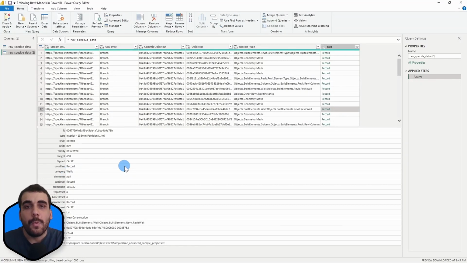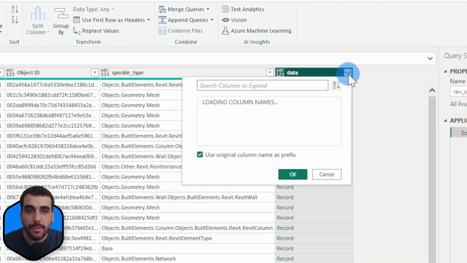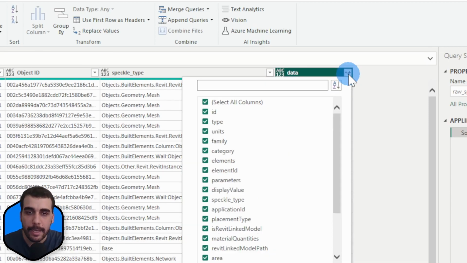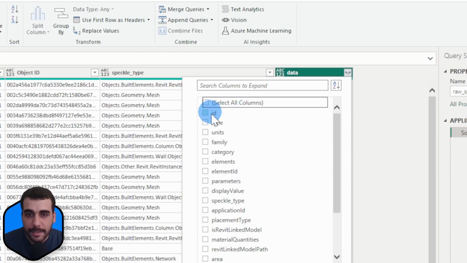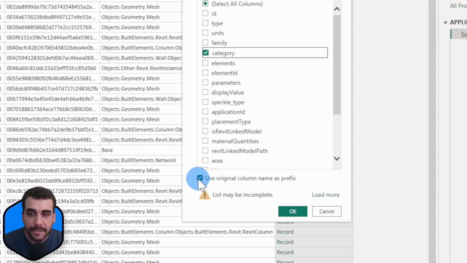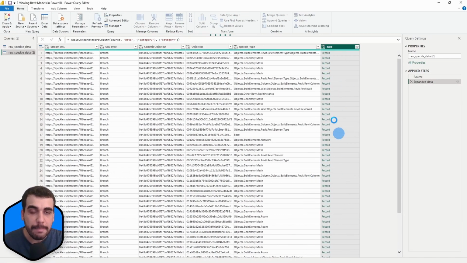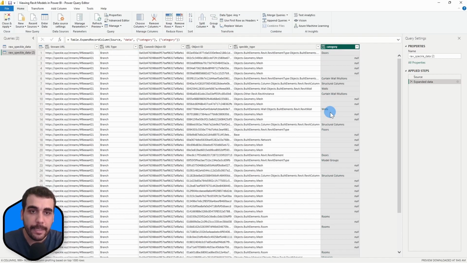There are multiple ways to extract this information. First, we can click on this button, which will expand the existing data column and replace it with the columns we select from this dialog. In this case, we are only interested in the category. So I'm going to check this option. Do I want to use the original column name as prefix? No. And click on OK. This will replace the original data column with the extracted information.